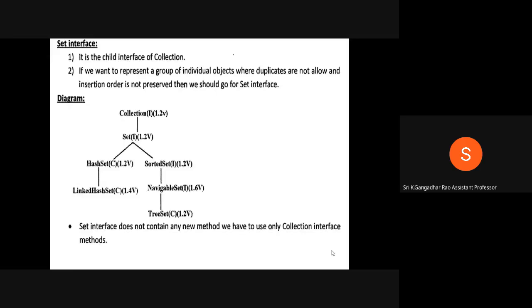In the previous class, we have seen the important cursors. There are three important cursors available. The cursors are also called iterators. The first cursor is enumeration. The second cursor is iterator. The third one is list iterator. Enumeration can be applied only for the legacy classes.